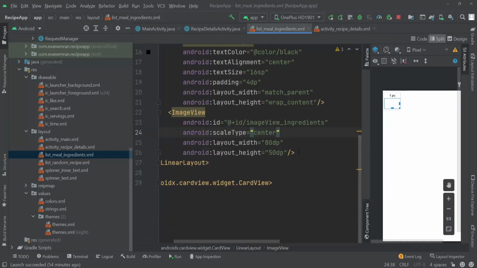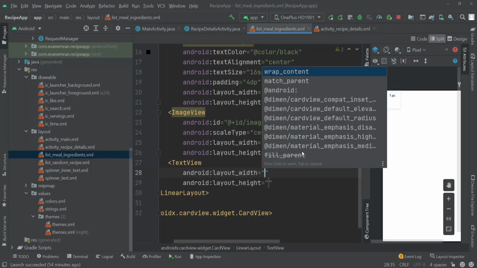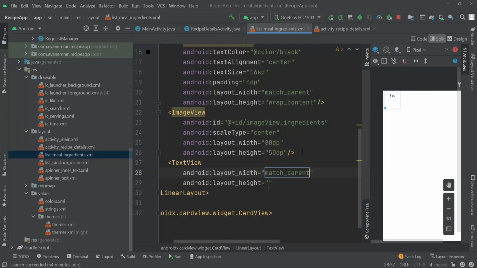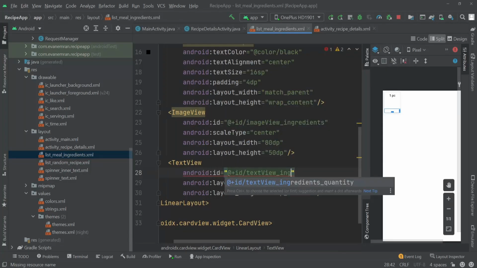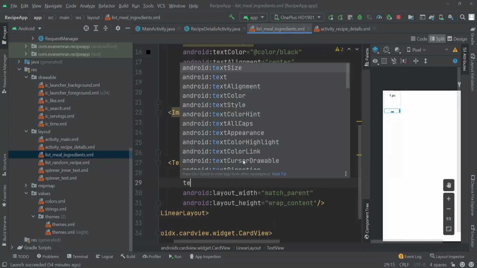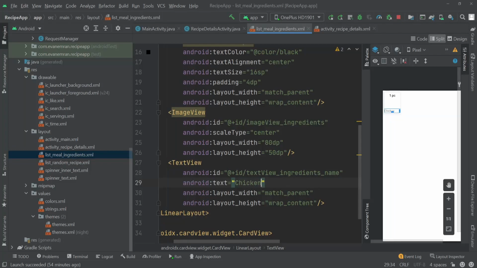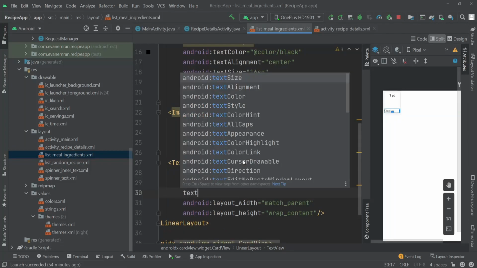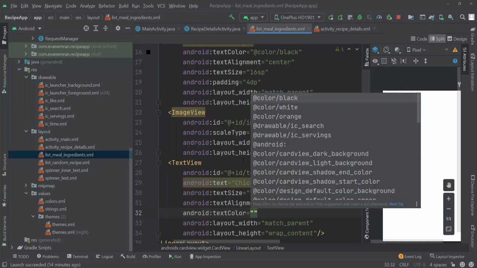All right, and then under this image view I'll add another text view where I'll show the name of the ingredients. For the width I'll pass match parent, and height wrap content. Close this tag. I'll give this text view an ID. I'll call this text view underscore ingredients underscore name. Okay, and for the text I'll pass, let's say, chicken. Then for the text size again I'll pass 16 sp, for the text alignment center, and for the text color black.